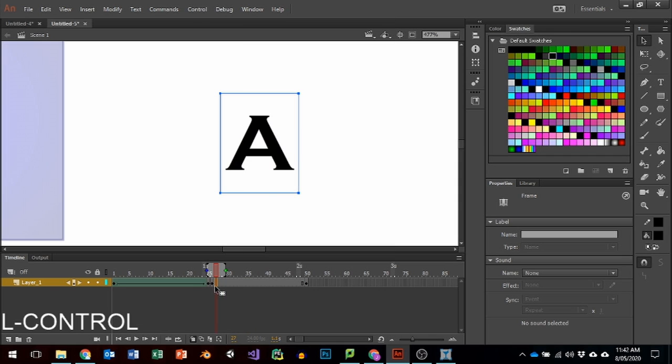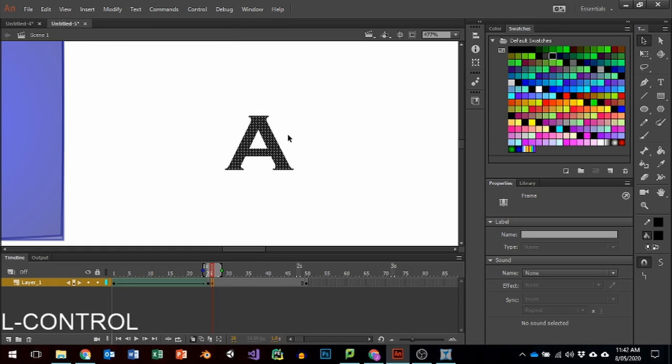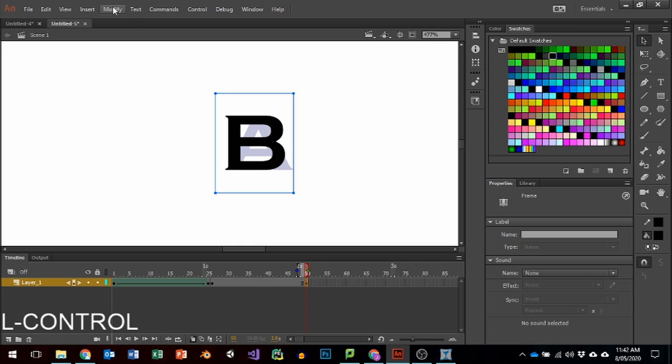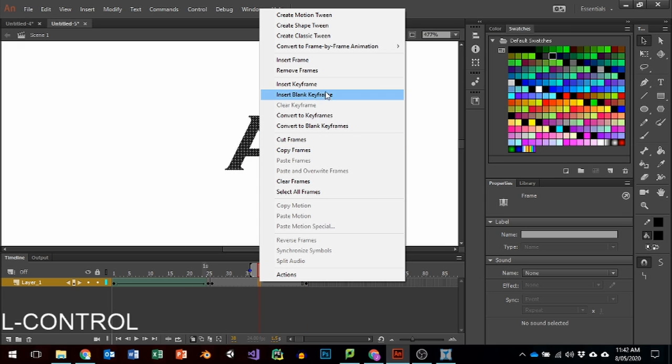Oh wait, I need to break it apart first. Always an important thing. So modify, break apart. This converts a single character of text into a graphic. If you have multiple characters of text, it converts them into single characters of text. So you break apart twice to convert a slab of text into a graphic.